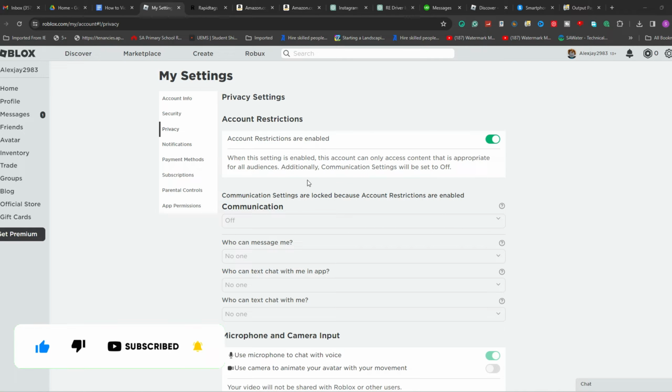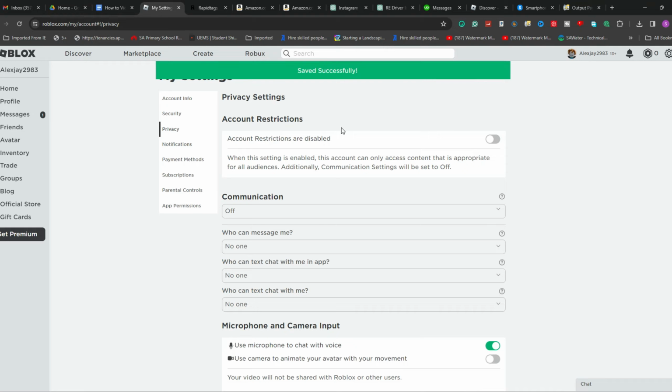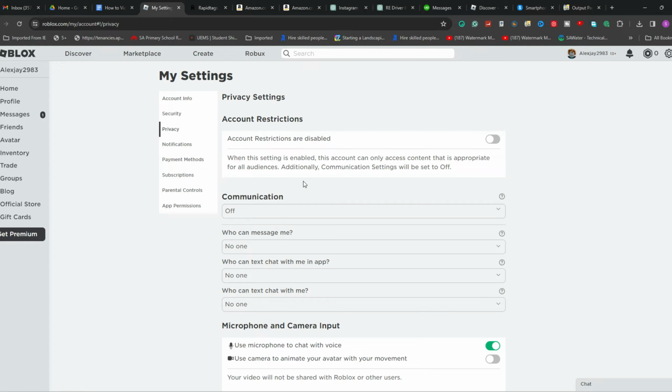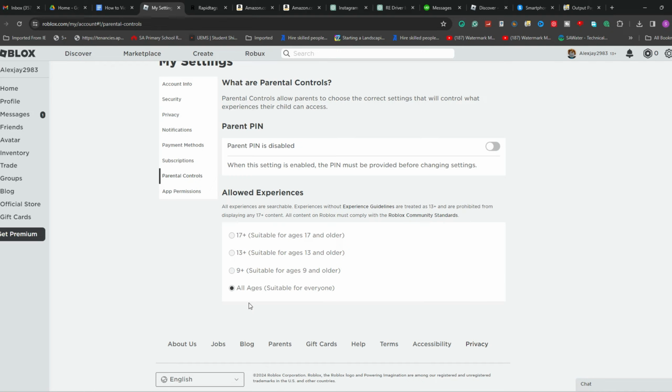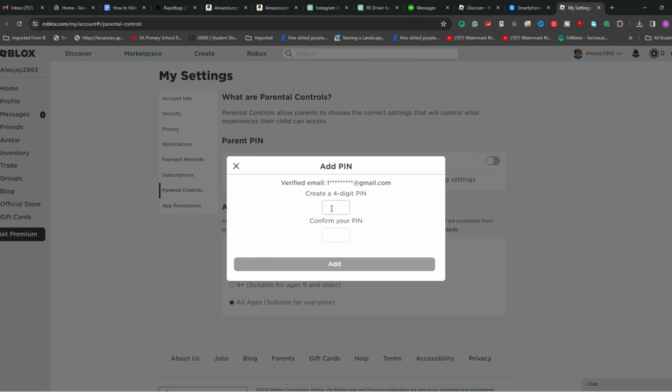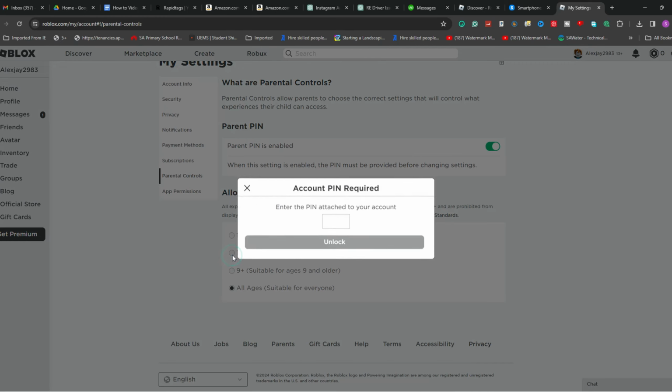If you find that account restrictions are enabled, disabling them is your first step, as this is likely the primary cause of being unable to access certain experiences. Should the problem persist after disabling account restrictions, return to the left sidebar and select Parental Controls. Scroll down to Allowed Experiences and ensure it is set to allow experiences suitable for ages 13 and above. It's noteworthy that even without a PIN setup, activating a PIN and then setting allowed experiences to 13 may be necessary for resolving the issue.